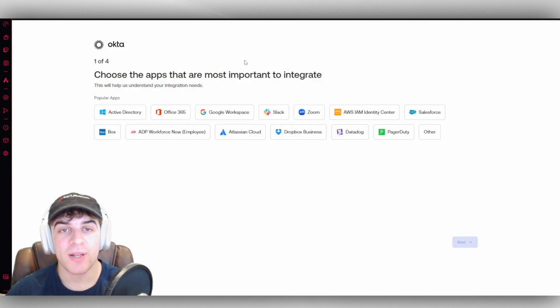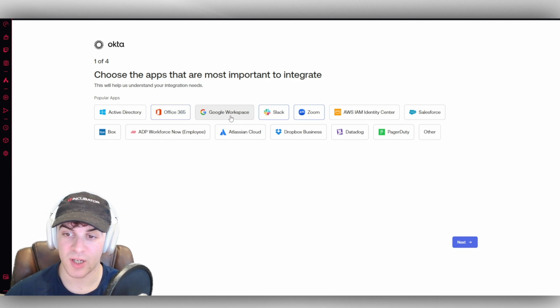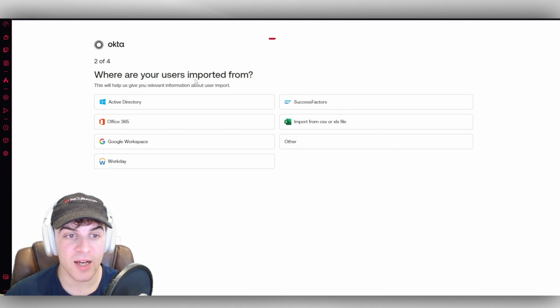Okay, and here we are now inside the onboarding. First of all, it's going to ask you what apps are most important for you to integrate. So select the ones that you obviously want to use. I'm going to go ahead and select Slack. I'm going to pick Zoom, Office, and let's also say PagerDuty here. Now we can go ahead and press Next.